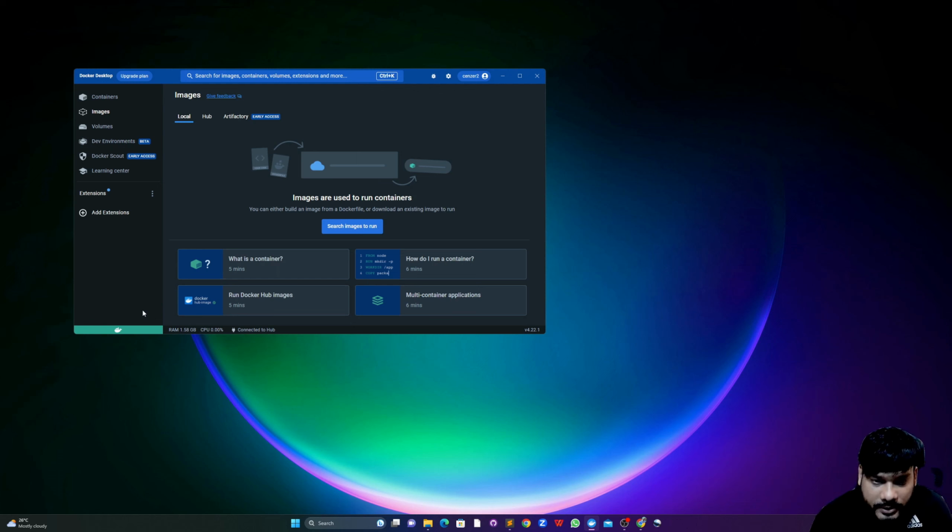Another thing you can check is in the bottom left corner, you'll see a green icon showing that the engine is running. This engine has to run correctly to run the Docker containers. If your engine is not started correctly, it will be orange or some other color. That means you need to wait until it turns green and says engine is running.